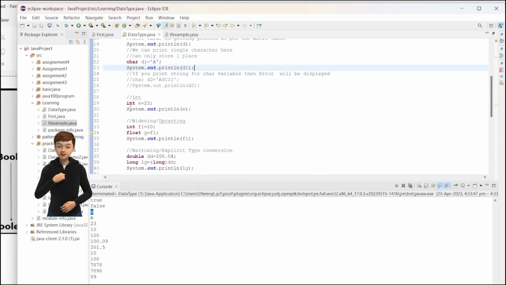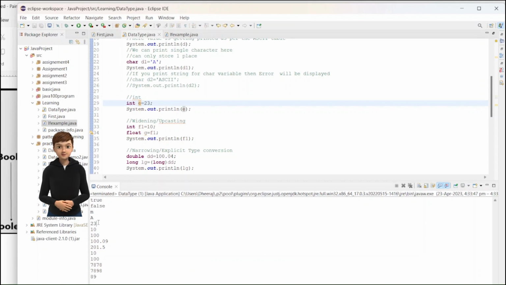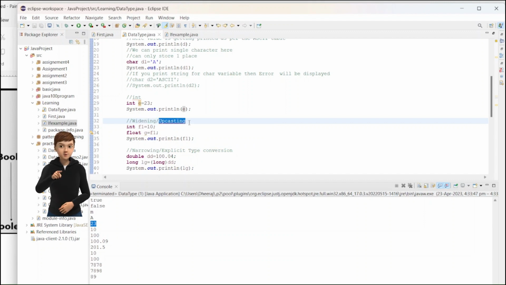Let's start with the other data type, which is the integer. The integer is declared with value 23 and the same value is getting printed. Now let's start with the data conversion, or you can say typecasting. First one is widening, or upcasting. Here you are converting a lower data type into a higher data type.